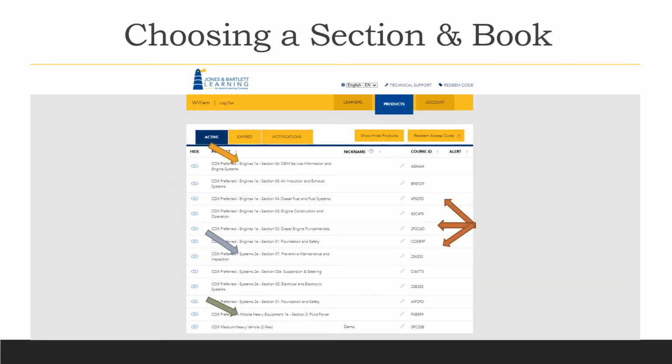All right, as you can see, there's a lot going on this screen here. This shows all 3 of your books. If you see the yellow arrow there on the left, it's pointing at the engine book, and you see where it says CDX Preferred Engines, and it shows the different sections that I have available right there. Then we have CDX Systems book, and then we have the CDX Mobile Heavy Equipment book. The heavy equipment book is the green arrow, and the systems book is the gray arrow.